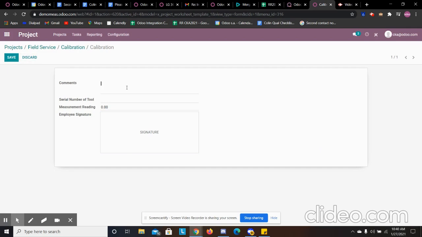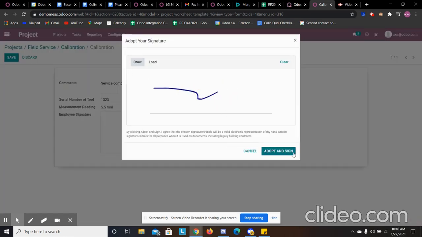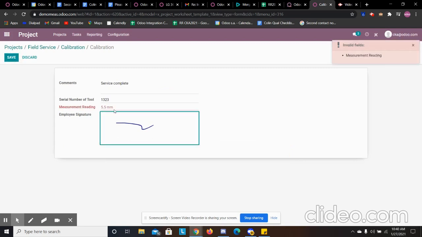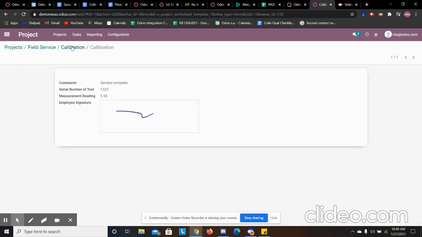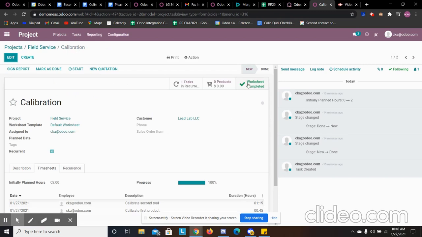So for example, say we did have that serial number and whatever measurement we did was 5.5 millimeter. And then our employee is going to sign here. And then we save that. Oops, it's because I put in the millimeter. There we go. And now it's perfect. And then when we go back to the calibration, we see the worksheet has been completed.